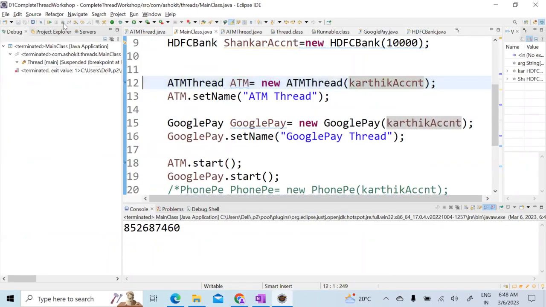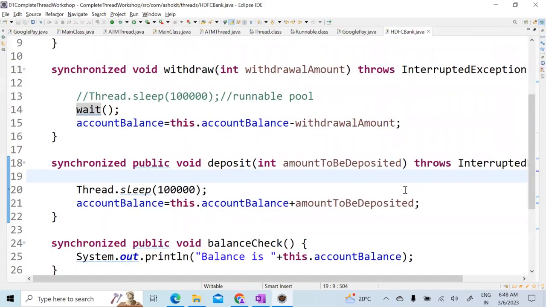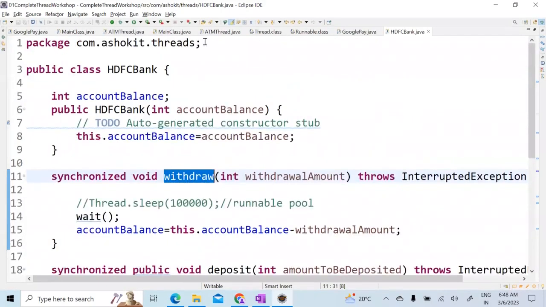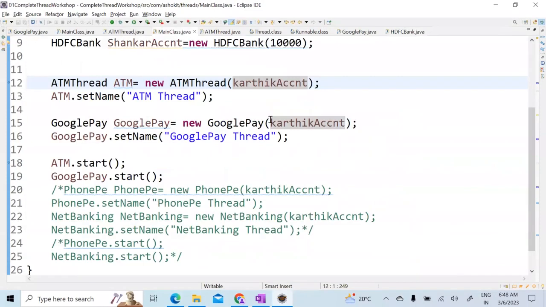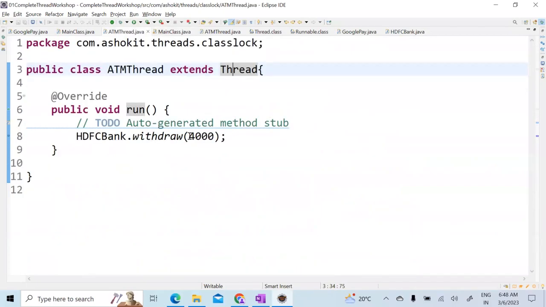Okay, let me modify this program further so that we will complete the notify also. Now, whenever you want to withdraw, for example, my main balance is, Karthik's account has 7,000. Now, using the ATM thread, I want to withdraw 10,000. Is it possible? When my account balance is 7,000, can I withdraw 10,000?